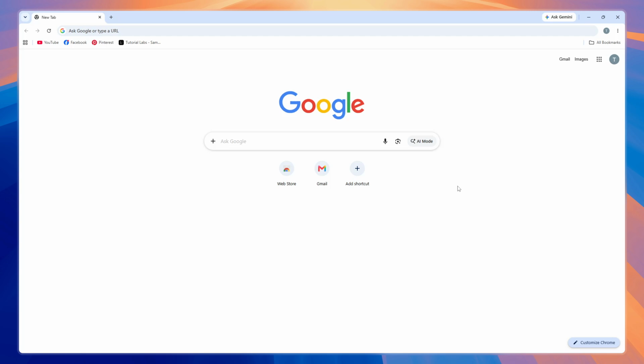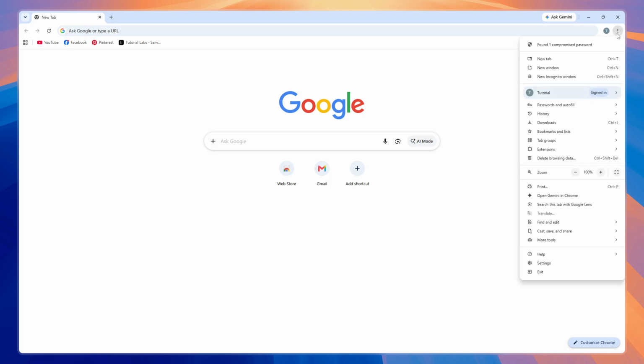First, open your Google Chrome browser on your computer. Once Chrome launches and you can see your main browsing window, direct your attention to the upper right corner of the screen. You'll notice three vertical dots there, which is Chrome's main menu icon. Go ahead and click on these three dots to reveal a drop-down menu with various browser options. From the drop-down menu that appears, look for and click on Settings.